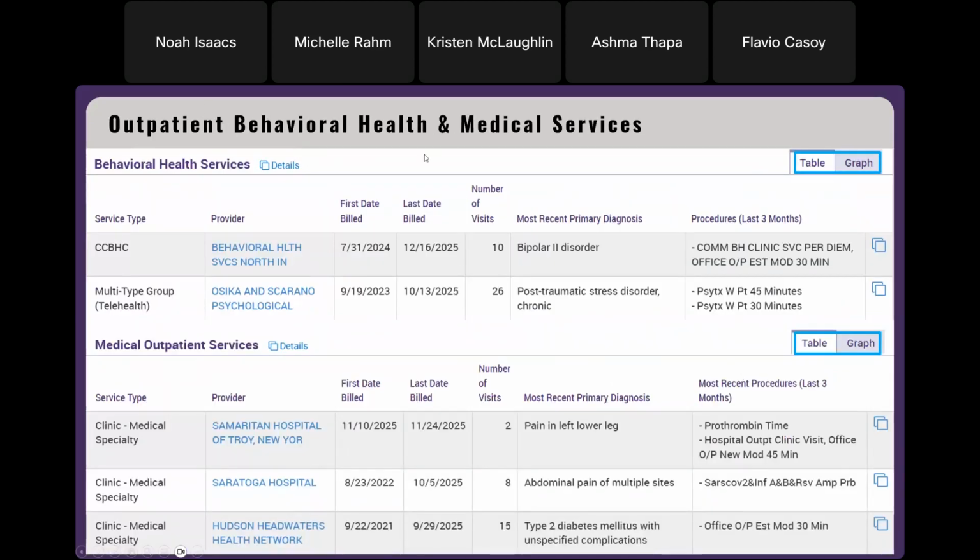And then we have outpatient behavioral health and medical services. So those are broken up into behavioral health and medical. So I have an understanding, for example, that this individual has had 10 visits to the CCBHC. And their most recent visit, they were given the diagnosis of bipolar, and it gives a little bit more detail about what some of the procedures are that are occurring during these visits.